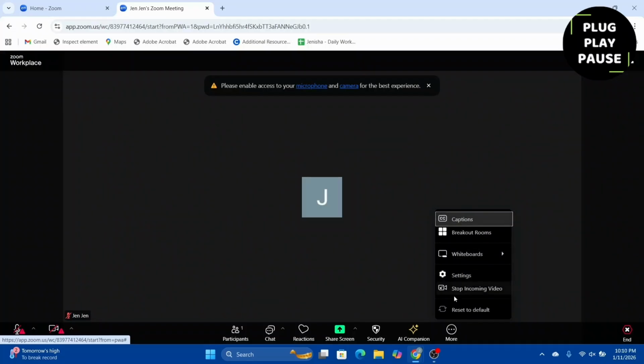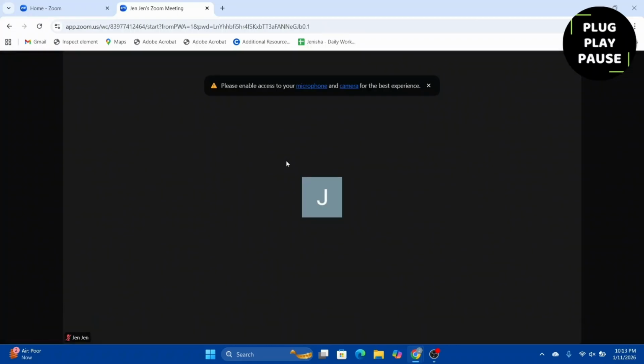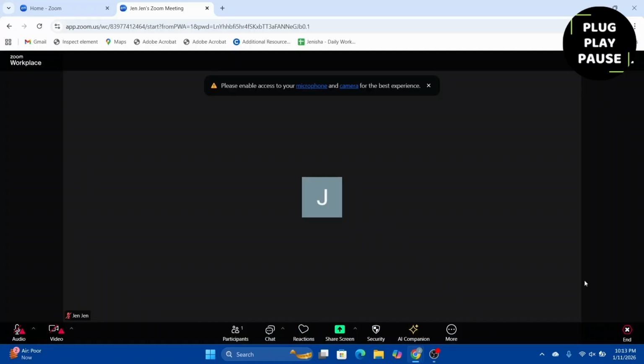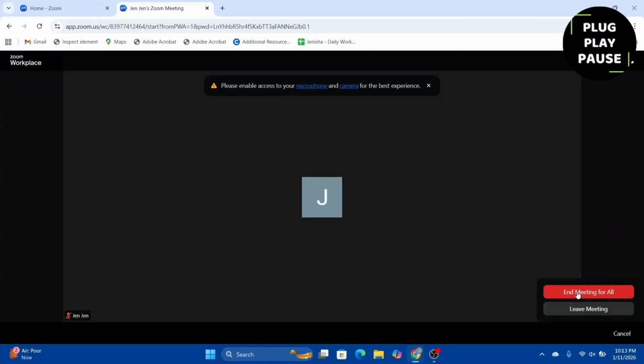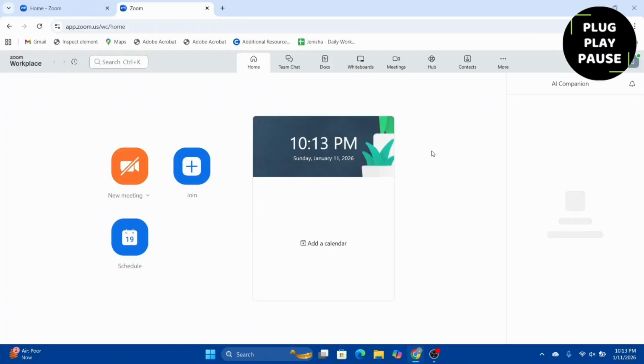Usually you should be finding a record option within your meeting itself if you are the host of the meeting, and then record it. And once it starts recording, you can just go over and pause or stop recording or end the meeting. If you want to end it, click on end option here in the bottom and select end meeting for all, and the recording should also stop. But usually you just need to find the record option on your meeting.